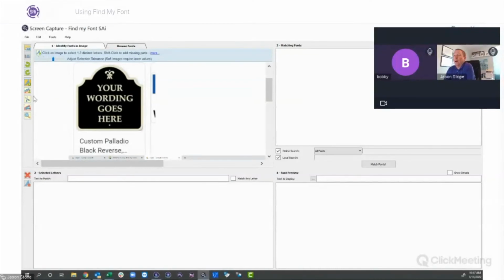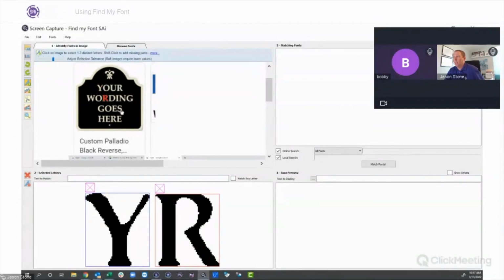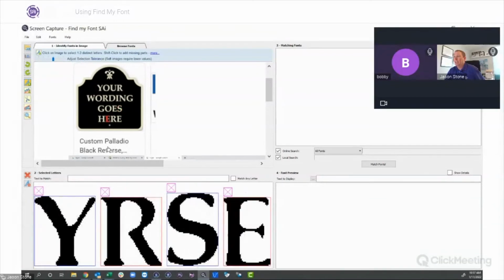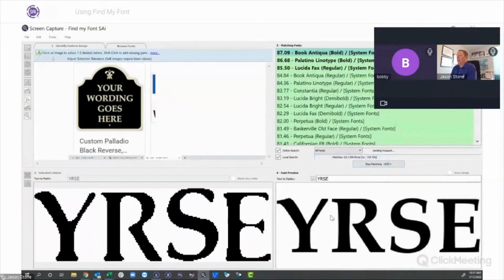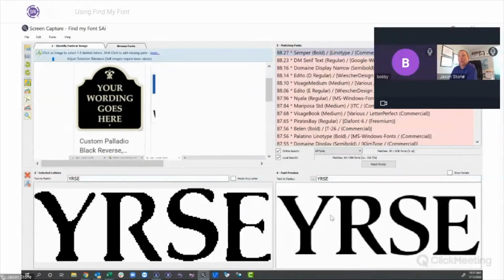From here, it's the same tools over and over again. We're going to select a couple unique characters here, Y and R, maybe an S and an E. So we're going to type in Y, R, S, E, and then come over to my match fonts on here. So these are all the basic tools on here for Find My Font. It's just figuring out exactly what type of image you have and applying the right tools.